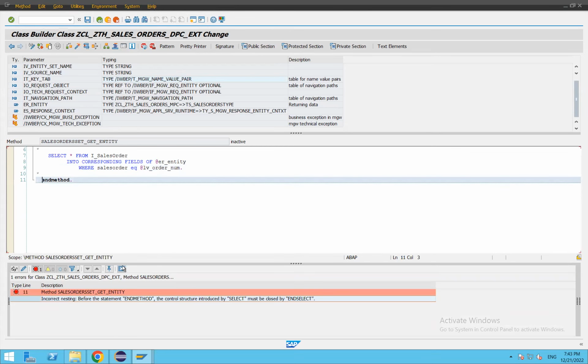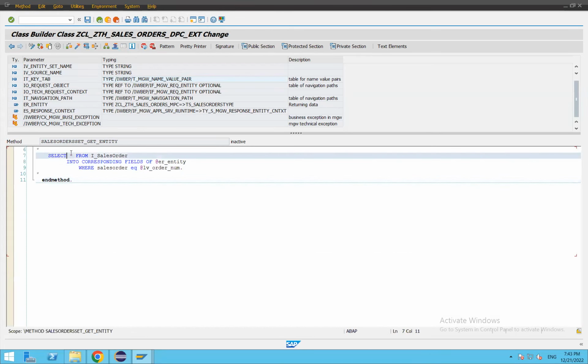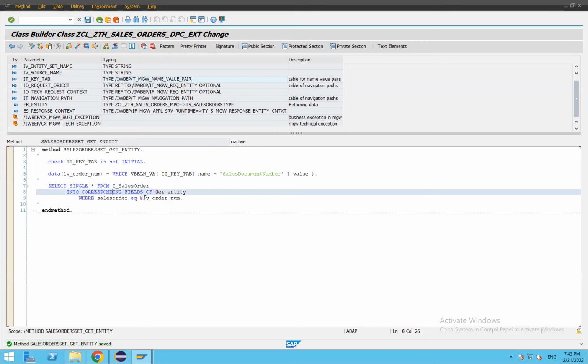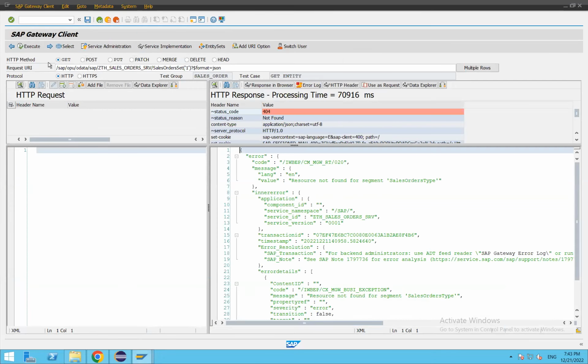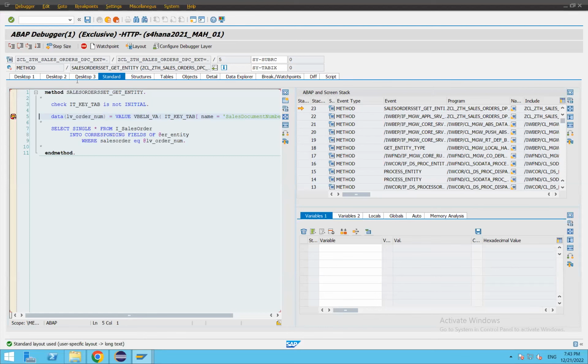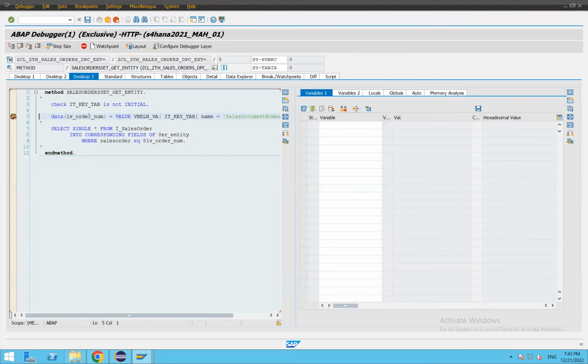Before and method, what is this? Okay, single select single stop from this one, and that's fine. Now we are selecting only a single entry, and let's go ahead and see what happens. We have got the entry into IT key tab and the sales order number. If you see, we have got one.